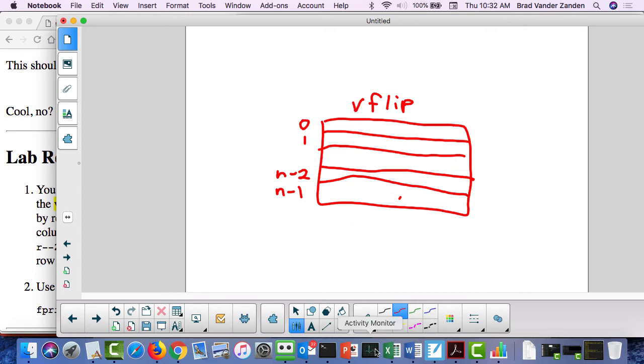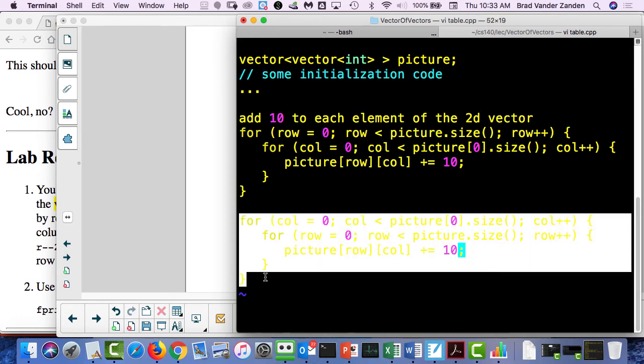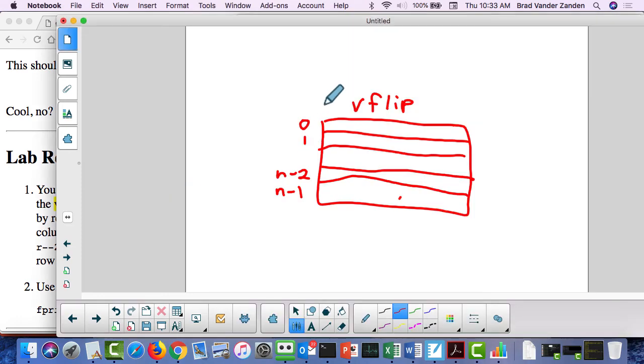How is the second? Does anyone know how the second way is doing it? Yes, man in blue. You were nodding your head. You know how to do it? Can you figure out how the second way is going? Okay. That's okay. Don't worry. This brings you back.